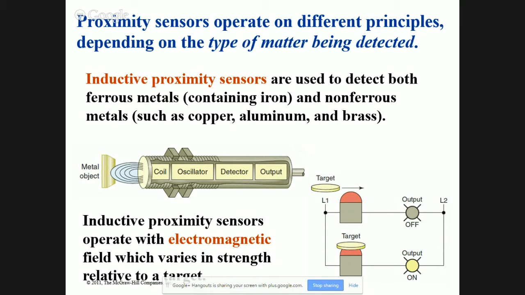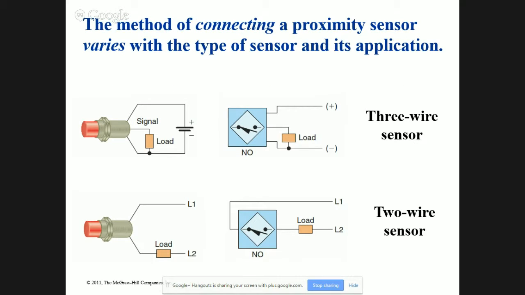Plus, it's harder on the operator to push in on a button than it is just to touch a square. So we would replace those buttons with proxies. All they have to do is touch them. They have different types of sensors.